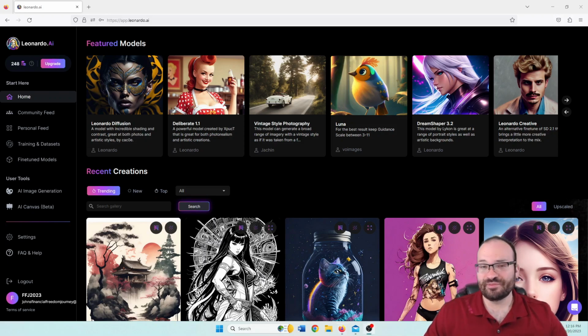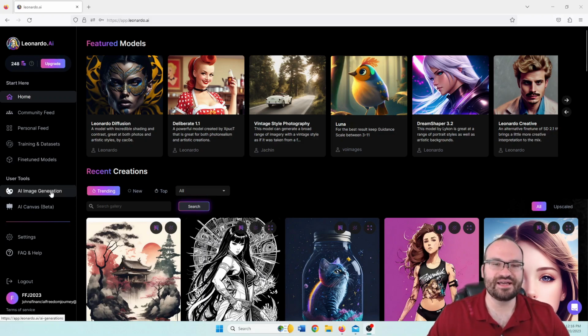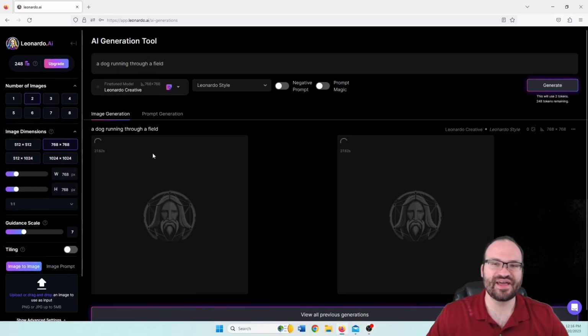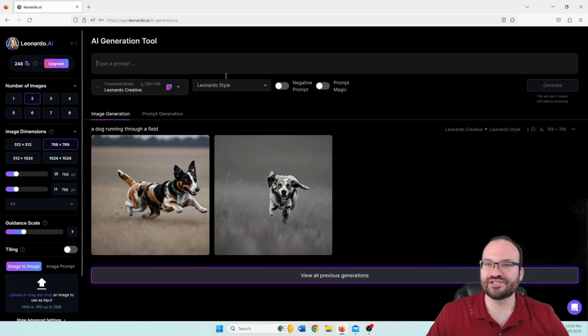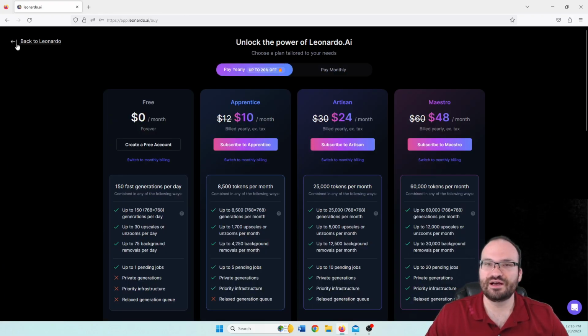All right, so I gave it a few minutes here, and I think I understand what I have to do. We go down to User Tools, AI Image Generation. Go ahead and click on that. And this is one that I did earlier, a dog running through a field. We don't necessarily need to do that. It costs 2 tokens to create a prompt, and you start with 250. So you get 125, and I don't know what I just clicked on. I thought I was just looking at the tokens, but here we go.